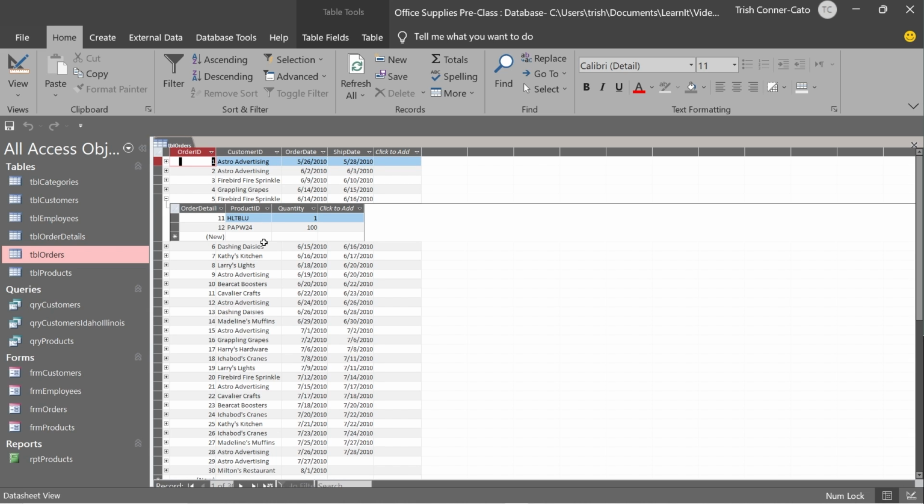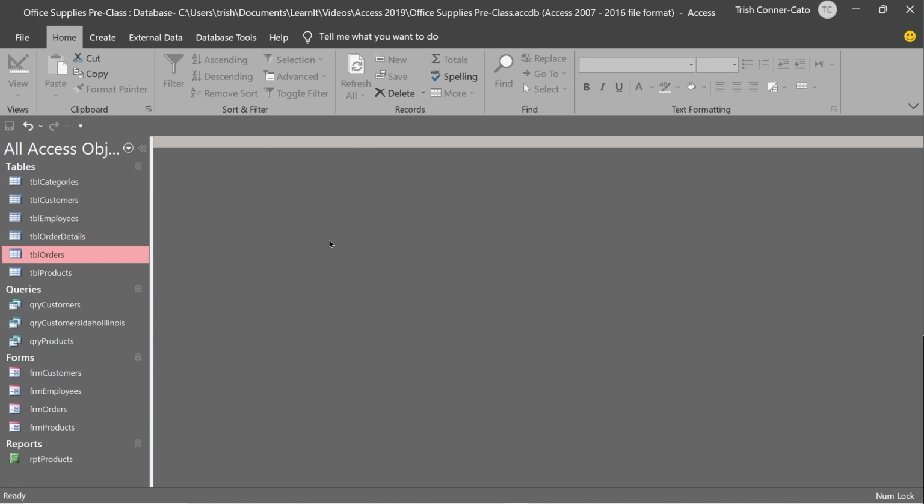If I do the plus sign in front of that, it shows me the order details, and there is that HLT blue. So we can see that it made the change because if you change it in the one table, it's going to force the change to related tables. So that's how you can test out your referential integrity. So now what I'm going to do is just go ahead and close this orders table, and we're good to go with our relationship security.